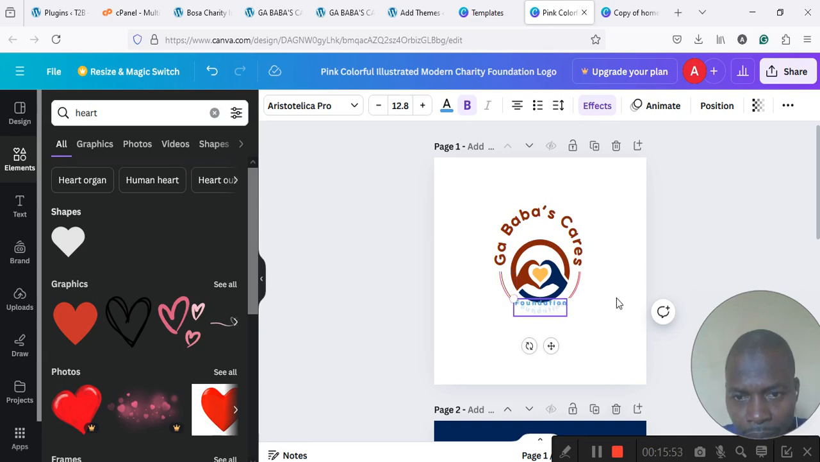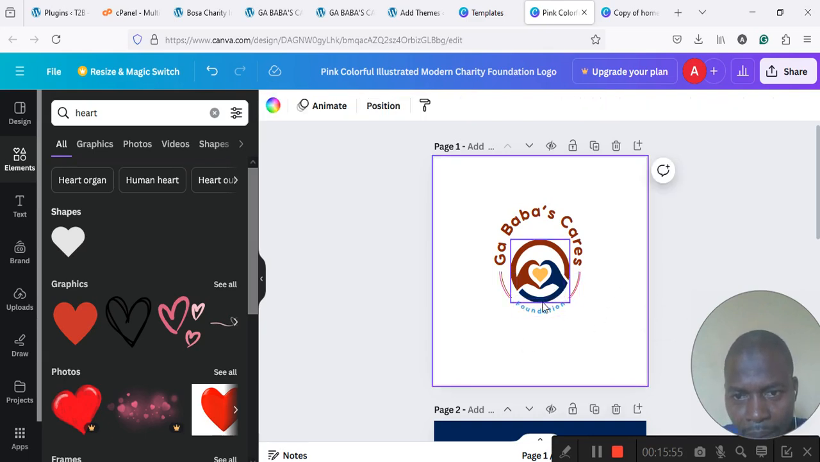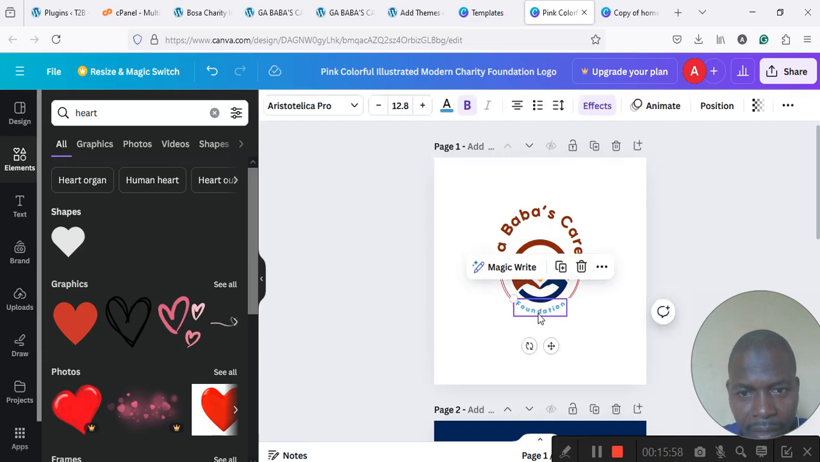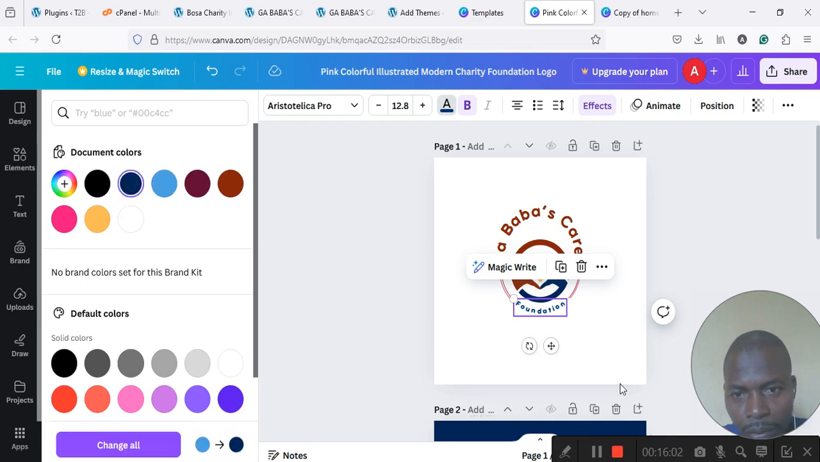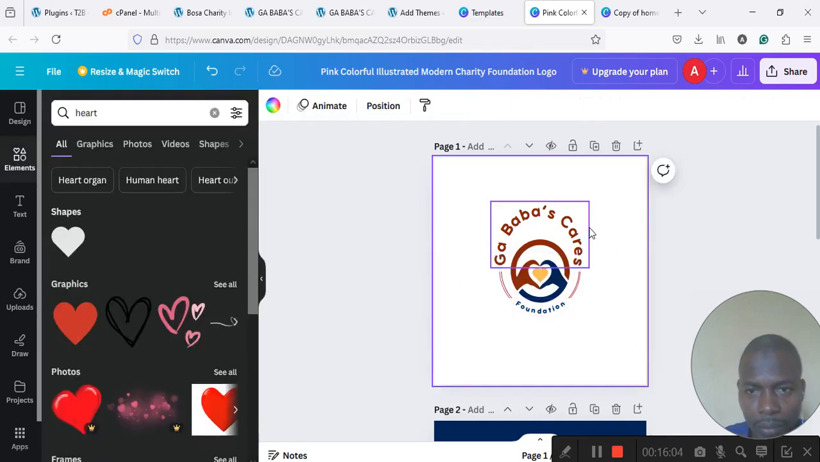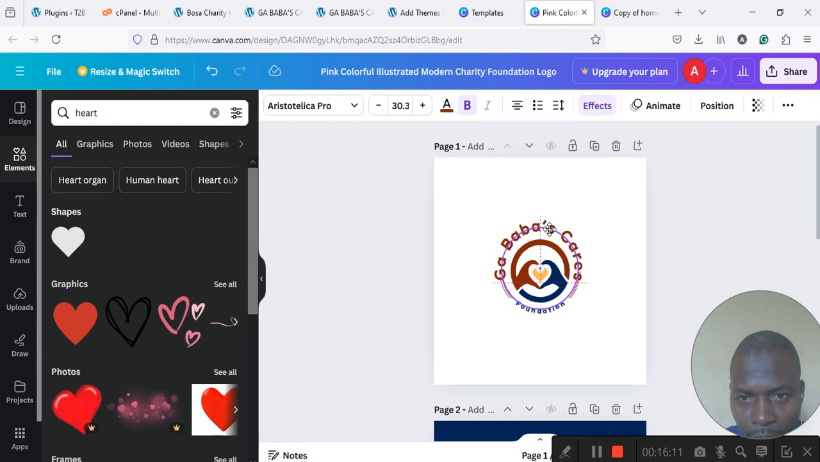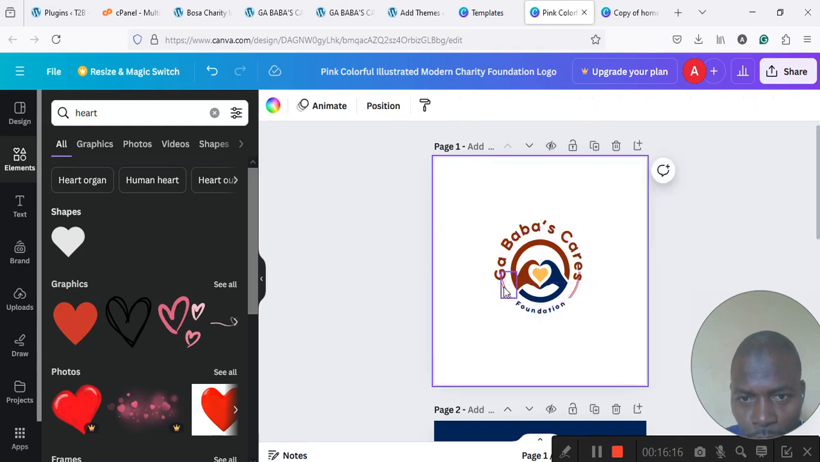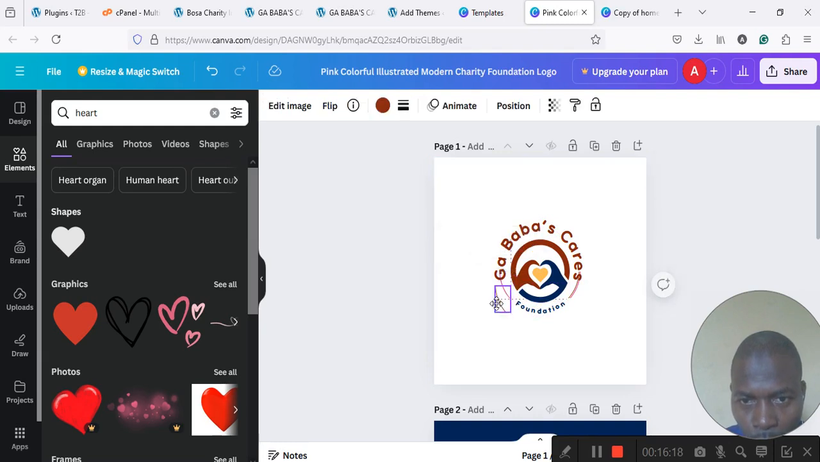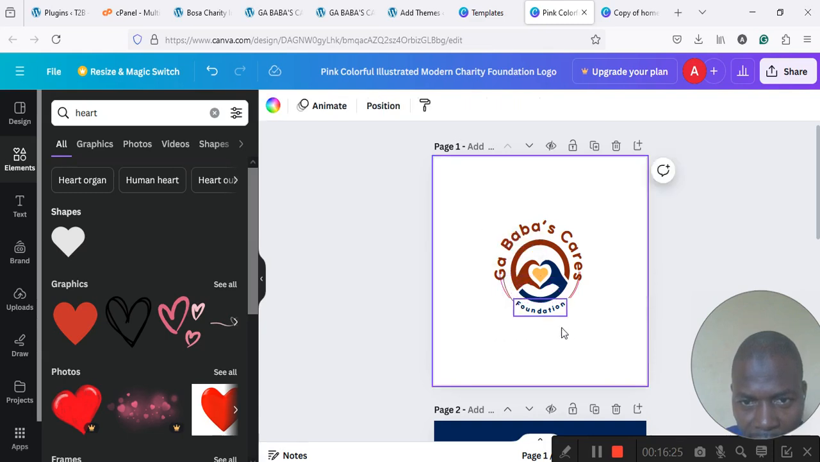So that is that. You can see, I can change this color. Also come here and I'll use this navy blue, and that's all. You get it? And so basically that is how you design your logo using a template. Am I talking sense? So that's that.